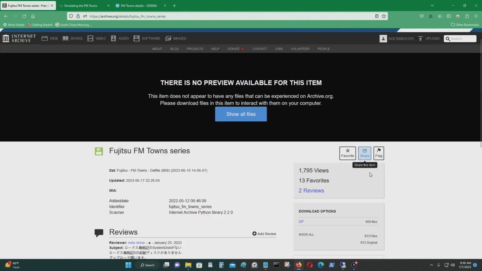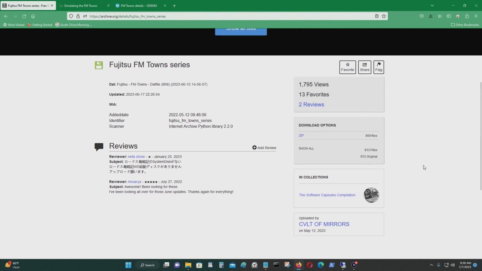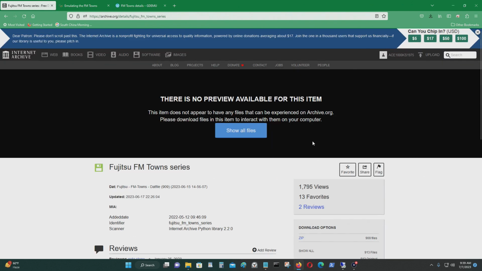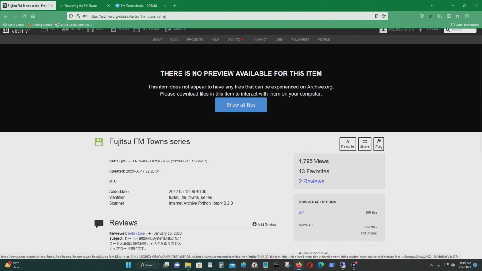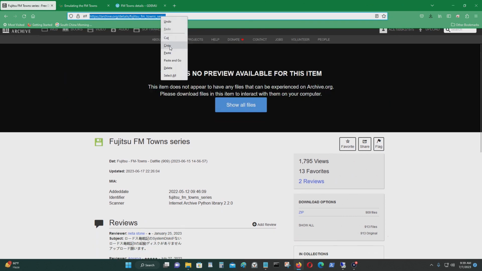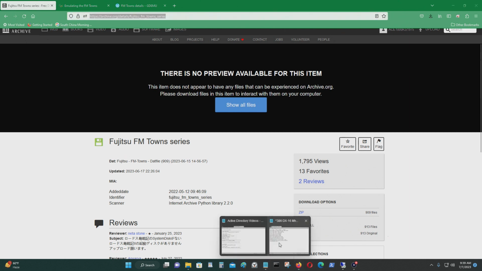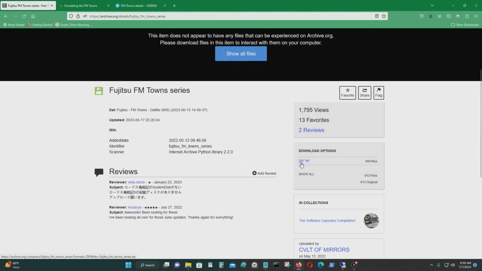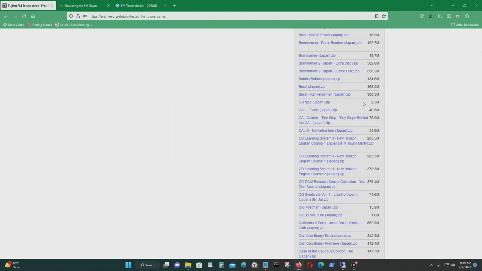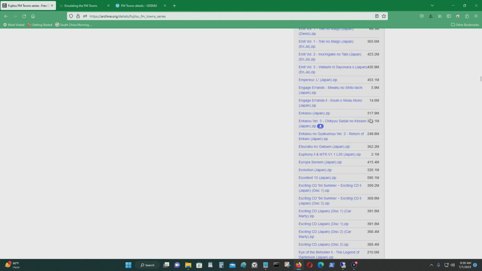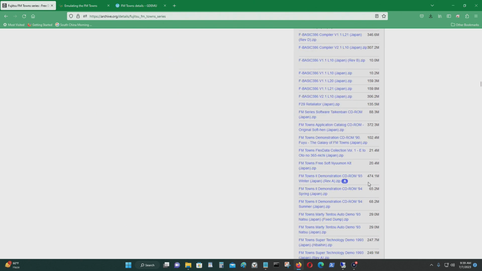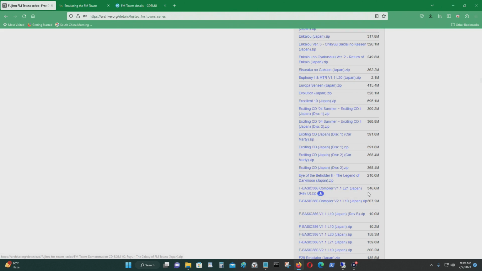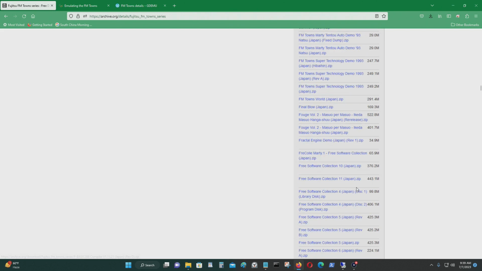So the first thing is you need to get an operating system which enables you to partition a hard drive. You can find it on this URL here. I'll leave it in the video descriptions below. What you need is an operating system for the FM Towns emulator.